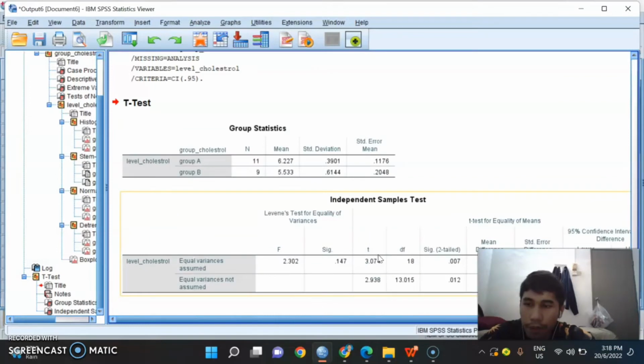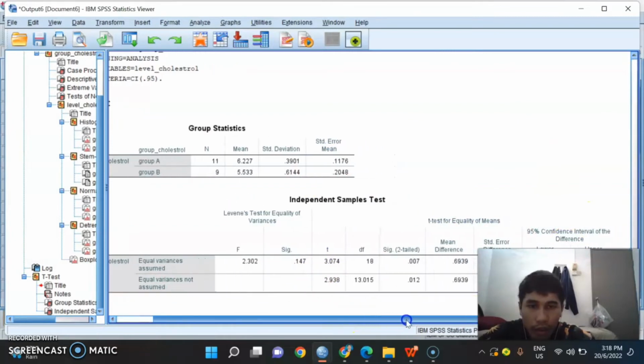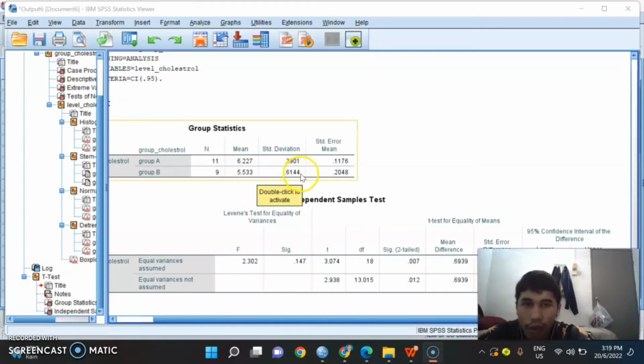So for the independent samples t-test, as you can see, there is the standard deviation for group A. There is a significant difference in mean cholesterol between group A and group B. The mean for group A is 6.227, and group A had significantly higher cholesterol level than group B. That is for the t-test.